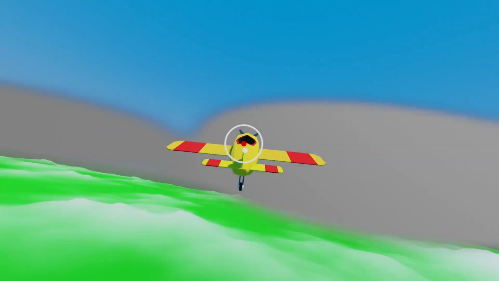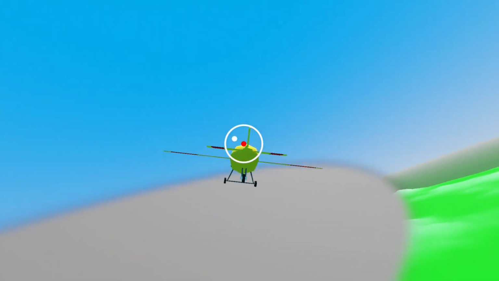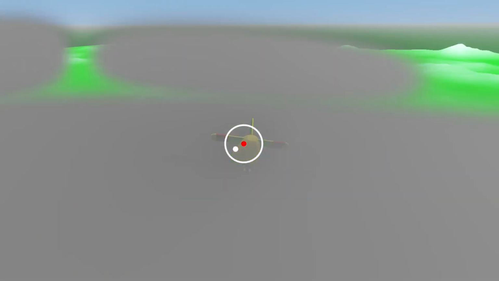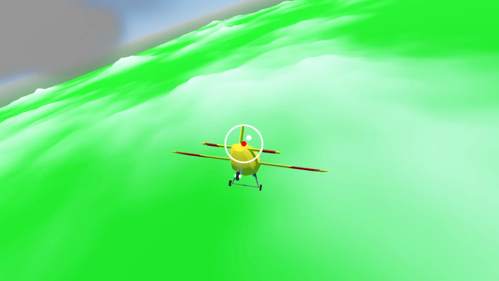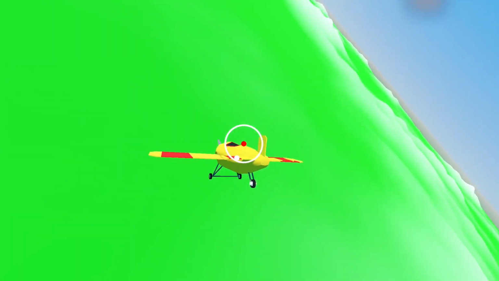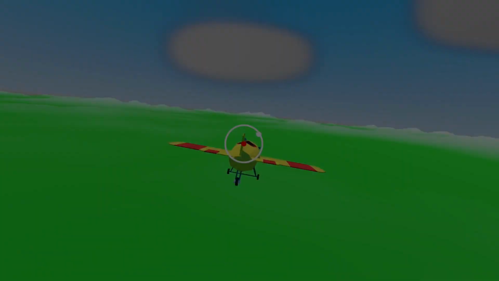Hello everyone, Shopify here. Today I'm gonna show you guys how to turn a mouse input into an analog input. And here I'm using it to fly this plane around. And it's not necessarily for just the plane. I'm just using this as an example. So let's get into it.